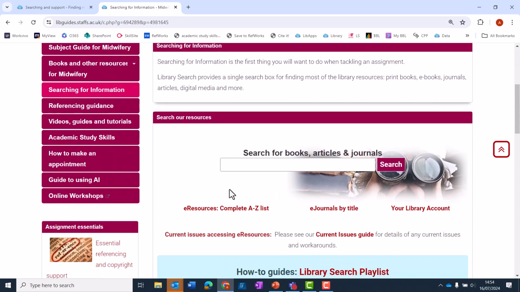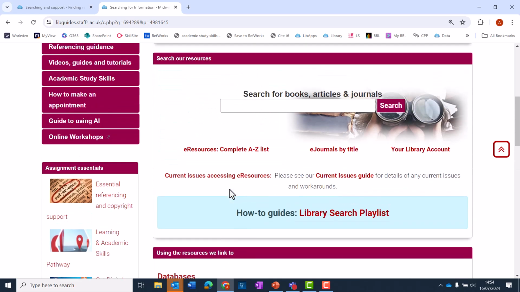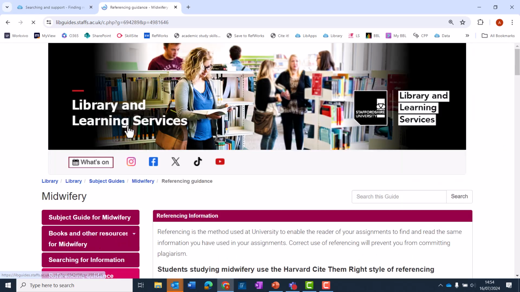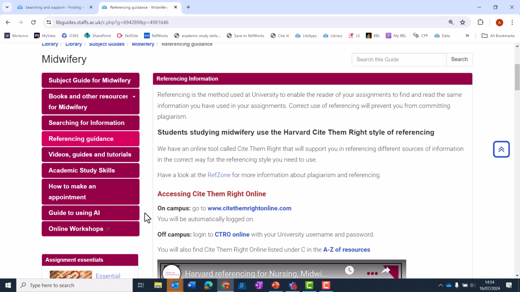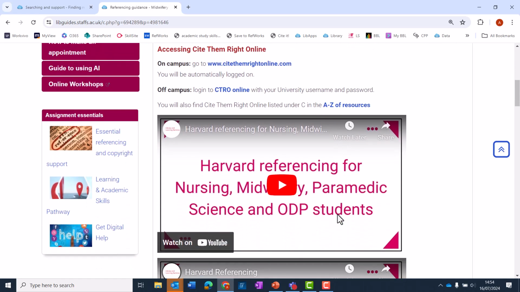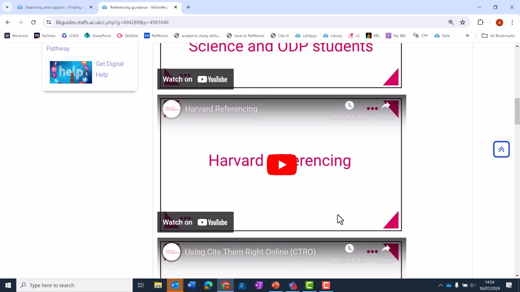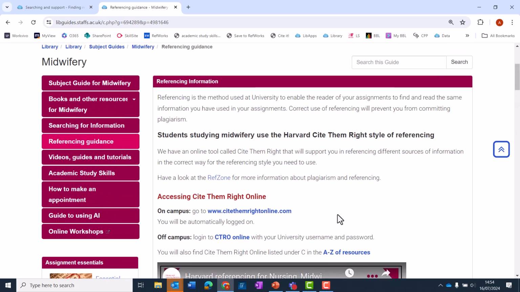There's a library search box here, and then more information about different types of resources and why you should use them. We've then got referencing guidance, and this is tailored to the subject that you're studying. In this case, because midwifery students use Harvard Cite Them Right style, the information here is based on that and providing videos that are relevant to it, for example, including one on how to use Cite Them Right, and there's a link to Cite Them Right as well.